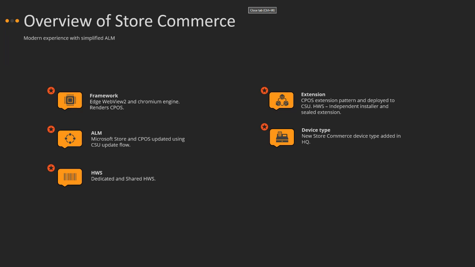Then a small new thing we added for this device is called Store Commerce. In the D365 back office, we added a new device type called Store Commerce. Okay. So when you set up the device, you need to select this new device type. I will show this later in the demo.